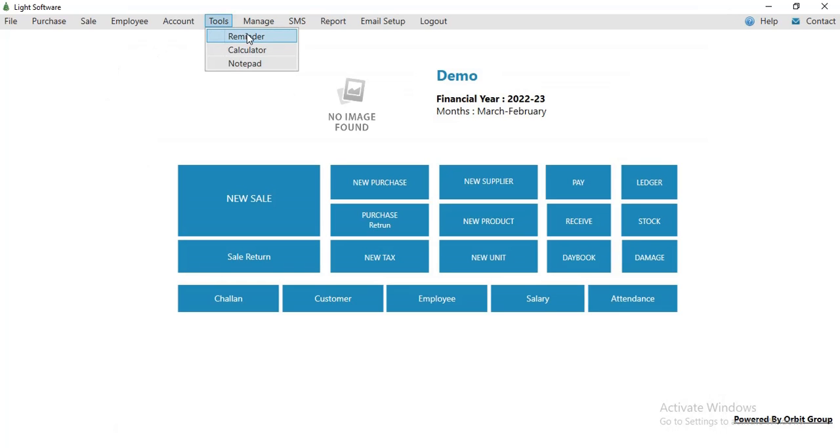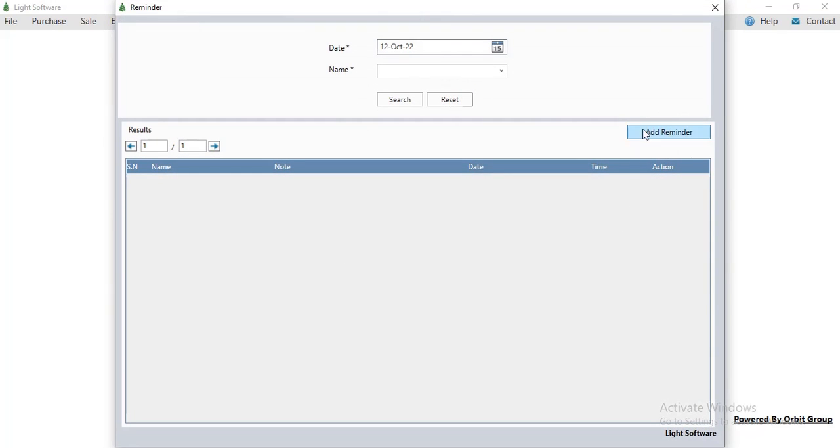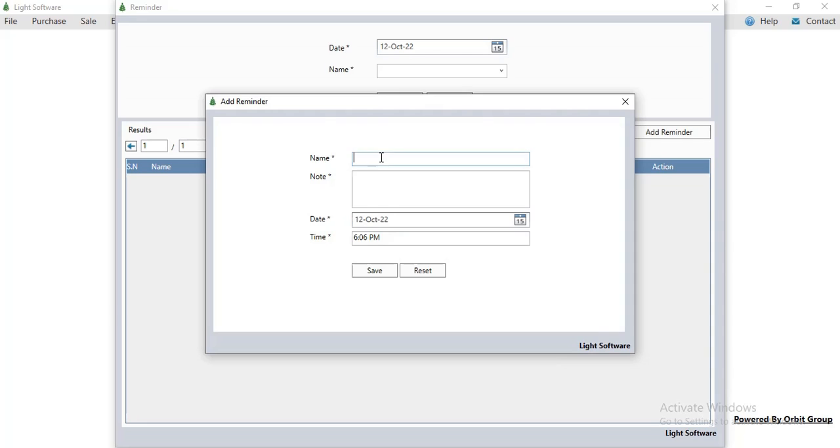In tools, you can add a reminder here. To add a reminder, click on the add reminder button, enter the name, note and select the date and timing. Click on the save button to save the reminder.